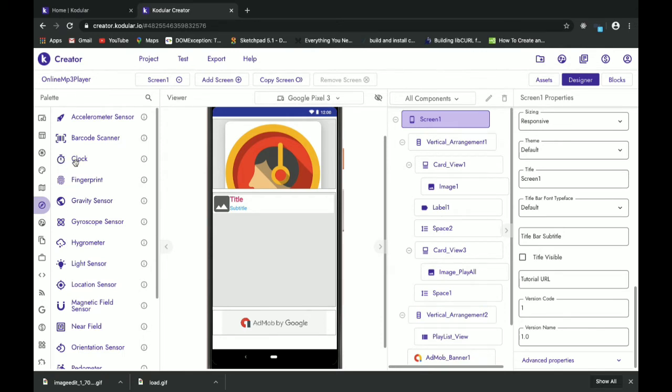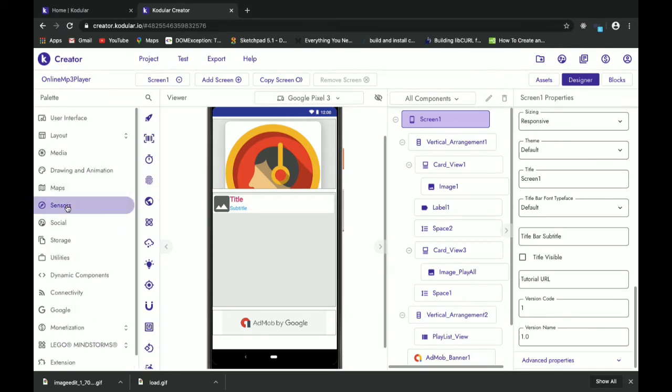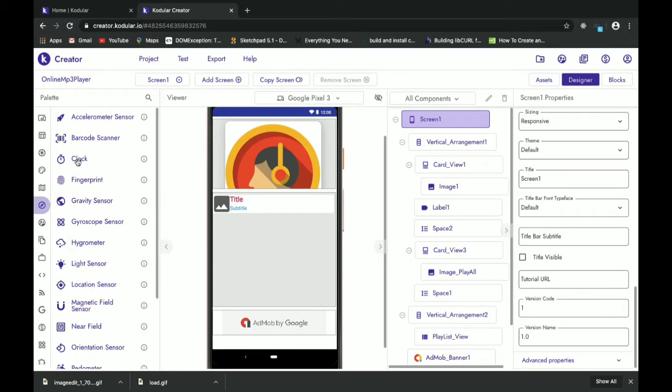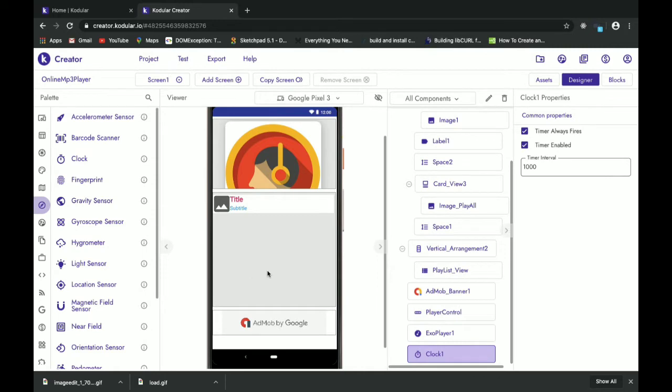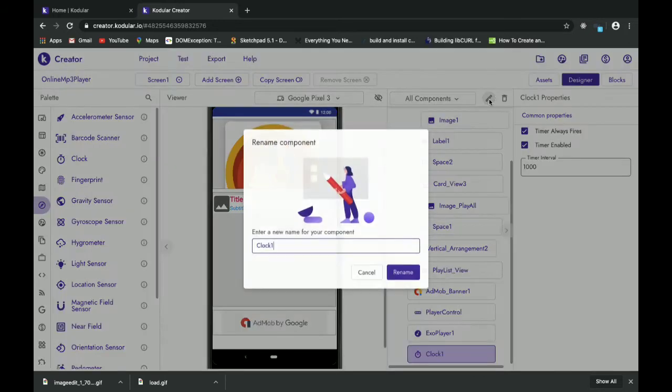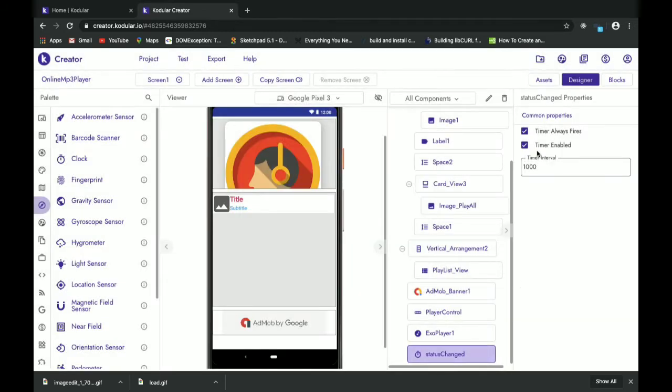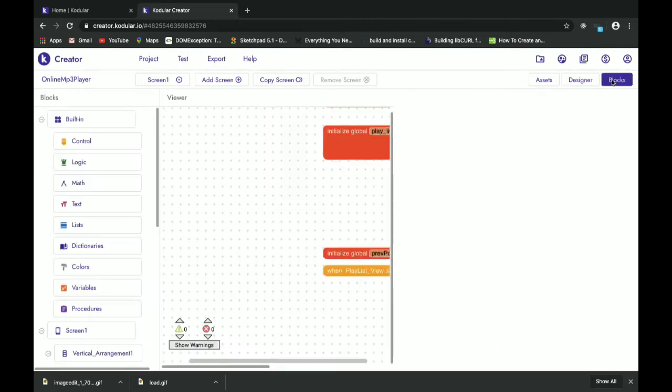For that I will go to our clock. It's already in the sensors. Here you have a clock. Just drag and drop it on the main screen. Once it is dropped, we'll name it status change, and then we'll disable the timer. Just untick timer enabled here, and then go to the blocks.